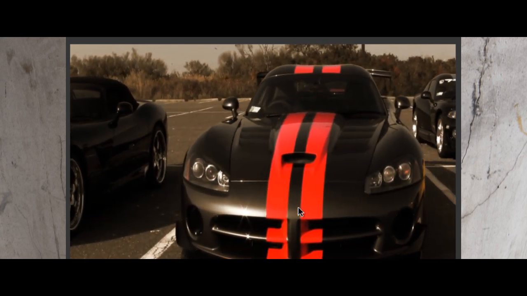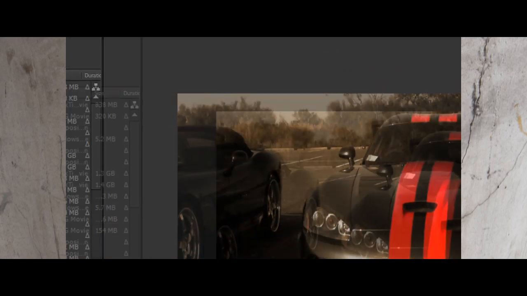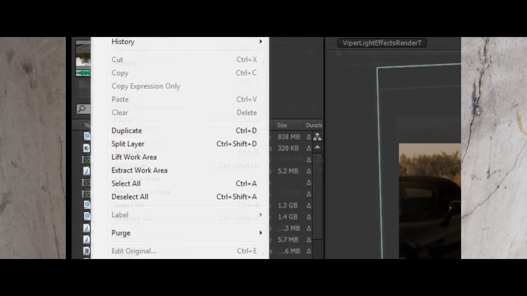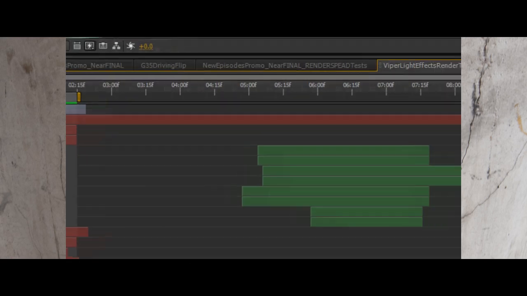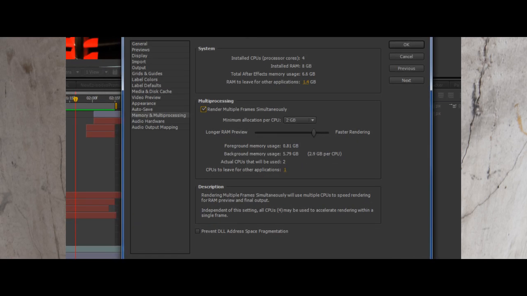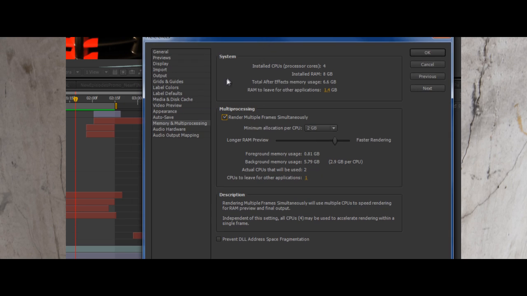So first of all, let's go over the GUI. If you go into Edit, Preferences, and you go to Memory and Multiprocessing, you can see the whole deal. Here you go. You've got System, Multiprocessing, and there's even a description. All right, so here you go.